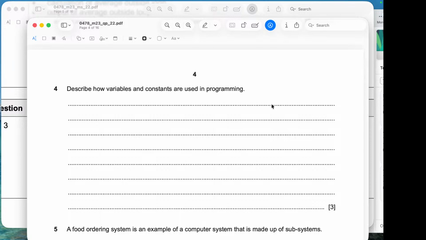Okay, so the thing about variables and constants is, variables can change. That's why they're called variables. It means they can vary. Constants cannot change once the program's running.